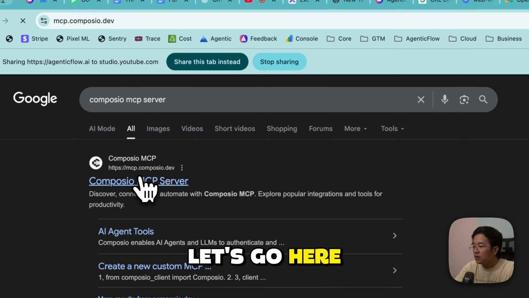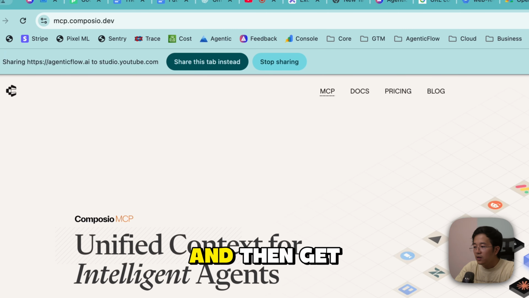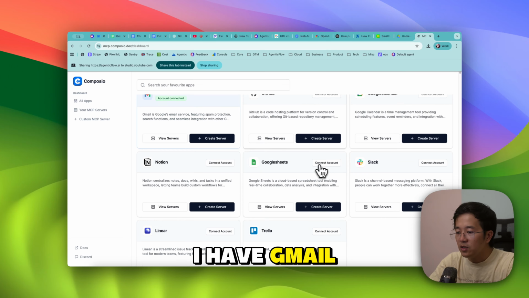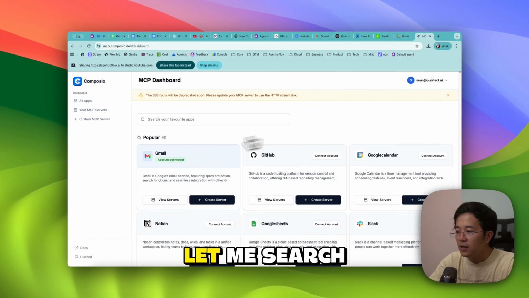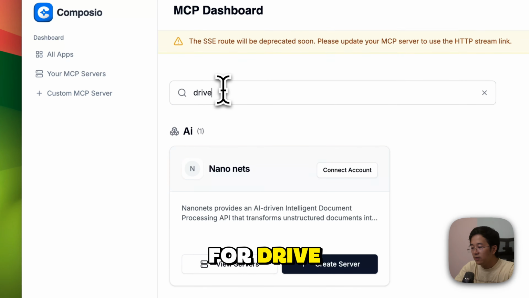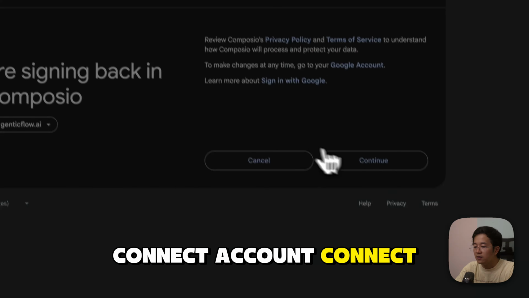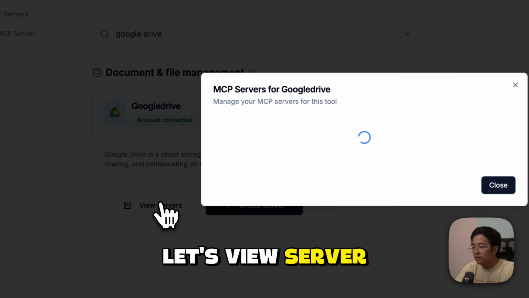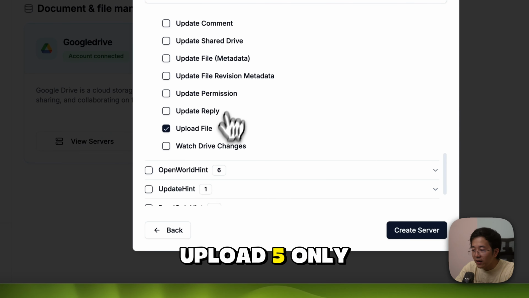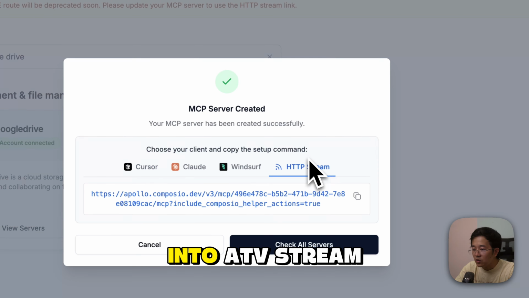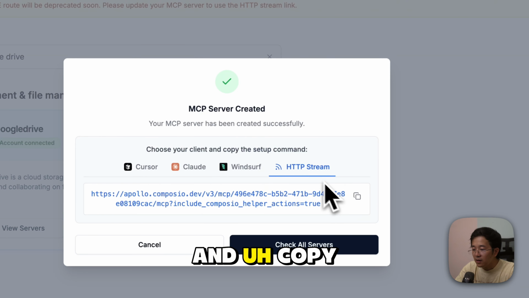Let's go here, go into Composio, and then get started and log in, continue. I have Gmail, calendar, and so on. Let me search for Drive. Google Drive, they have Google Drive. So I will connect account, connect, close. Okay, let's view server. Let's create a server. I'm just using upload file only. Okay, so we're just using this one, and we go into HTTP stream and copy.